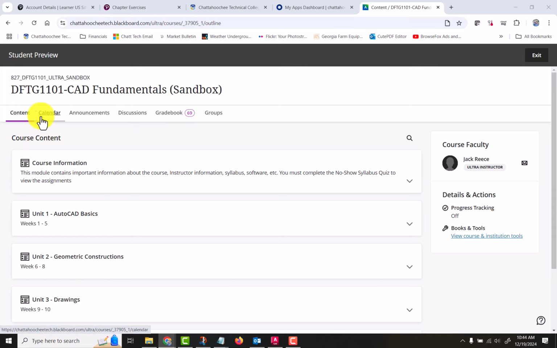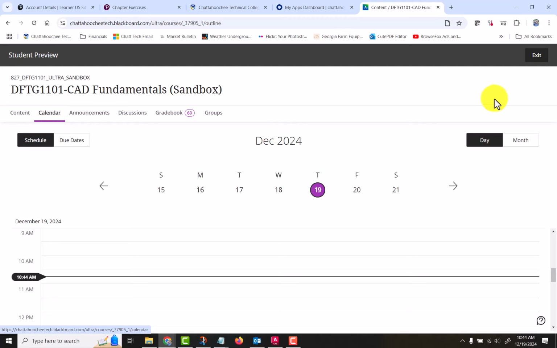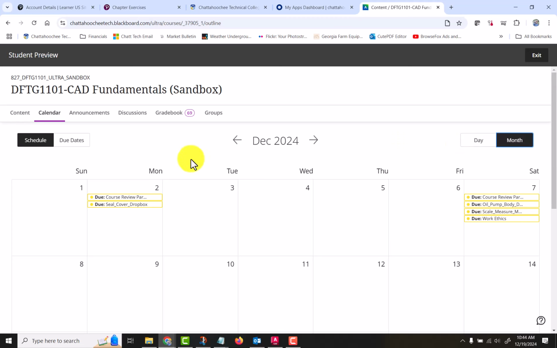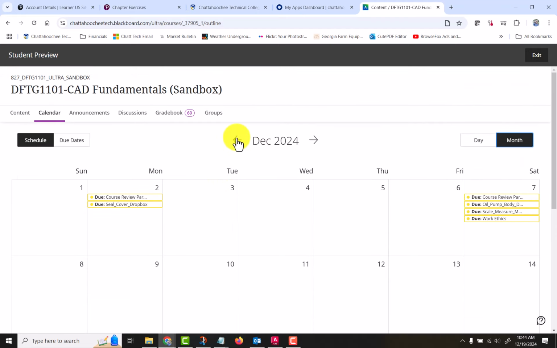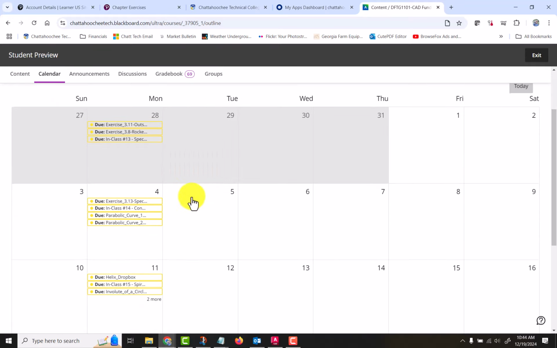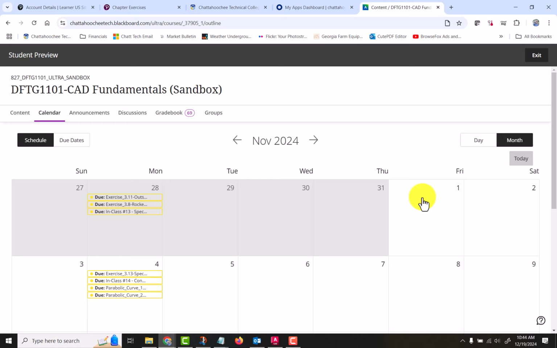This across the top here is very similar to the old Blackboard. You go to calendar, you can see by day, you can see by month, and of course the dates that I have in this course are fall semester dates. So here you can see how things look on calendar. And I try to set all of my assignments up so that they have a due date, and it will show you in the calendar when they're due.